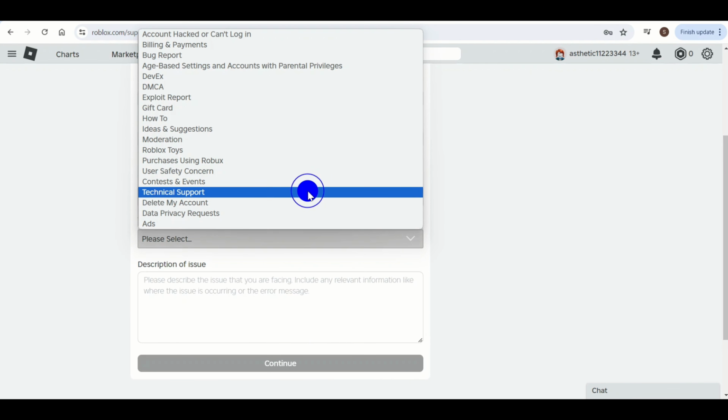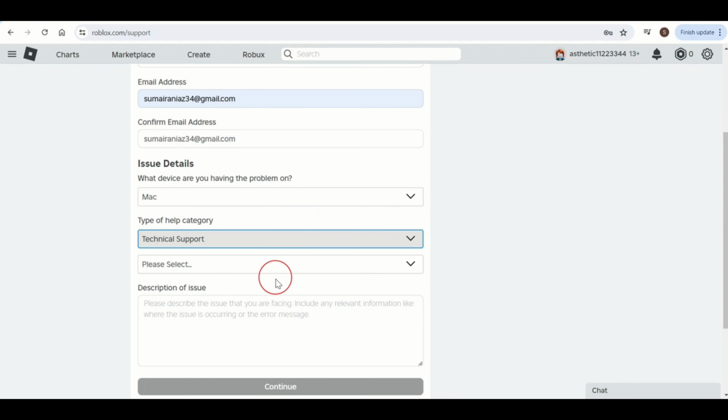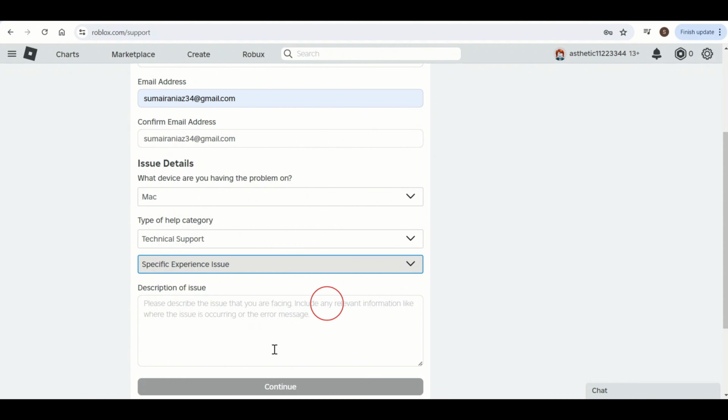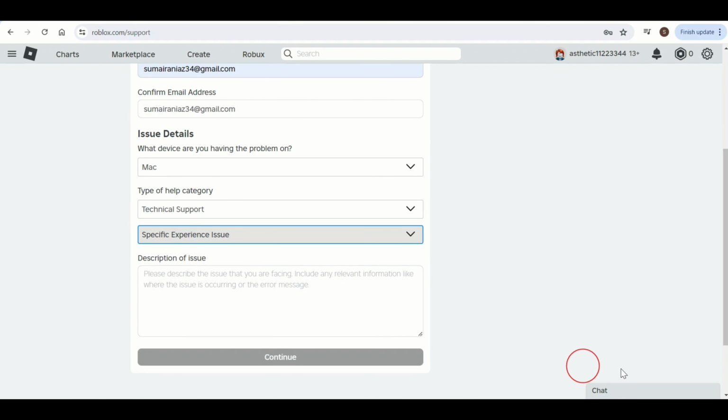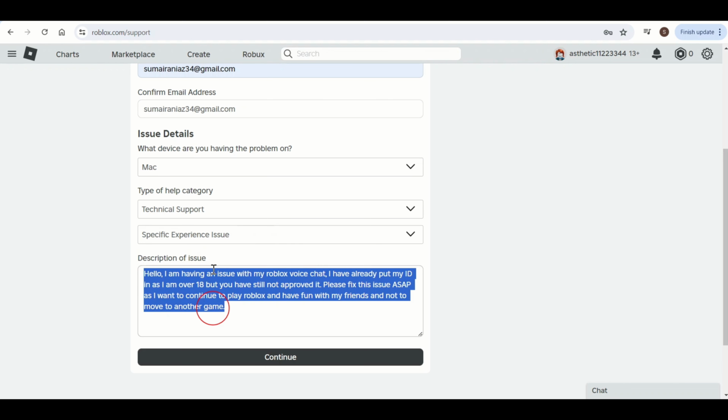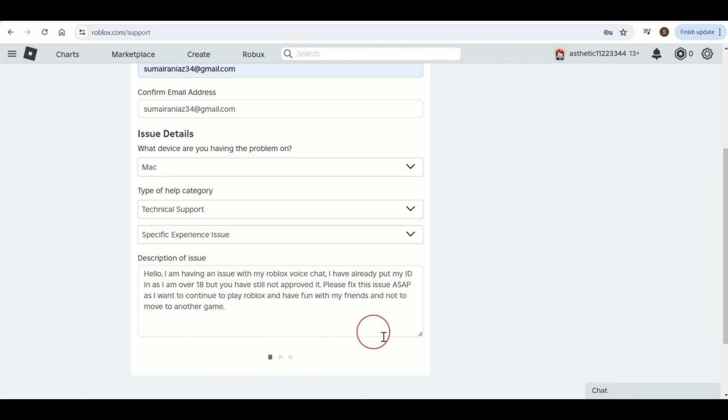For enabling voice chat in Roblox, you need to do the same. Once you are done with this, then another box will appear. Just tap on please select. Then this will pop up on your screen. Here you have the specific experience issue option, tap on it. Then the last thing you have to do, just enter the issue in this description box which you have. So here I enter my whole issue. Then here you have this continue option, just click on it.